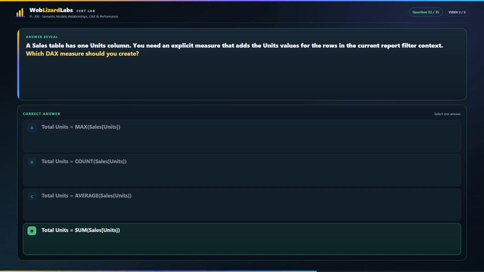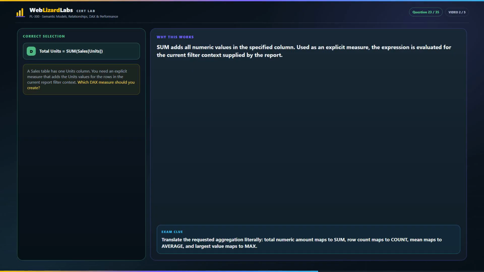The correct answer is D. Total Units equals SUM of the Units column in Sales. SUM adds all numeric values in the specified column. Used as an explicit measure, the expression is evaluated for the current filter context supplied by the report. Exam clue. Translate the requested aggregation literally. Total numeric amount maps to SUM. Row count maps to COUNT. Mean maps to AVERAGE. And largest value maps to MAX.